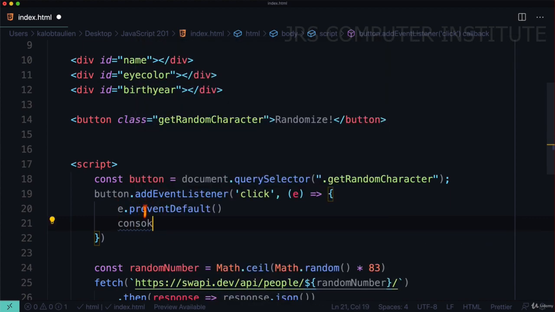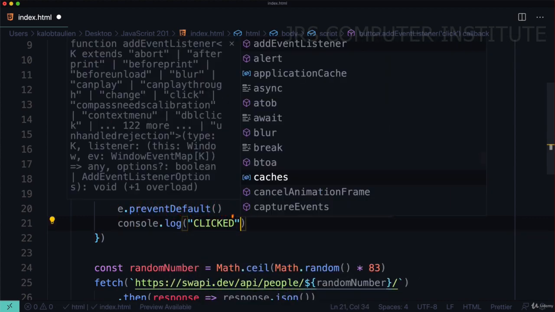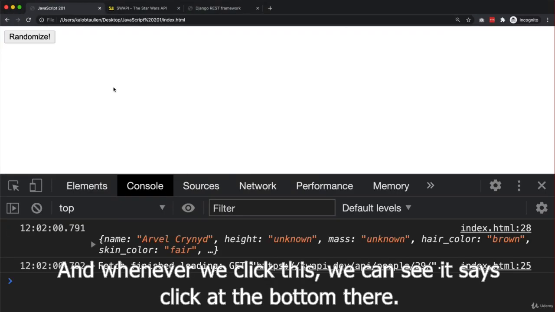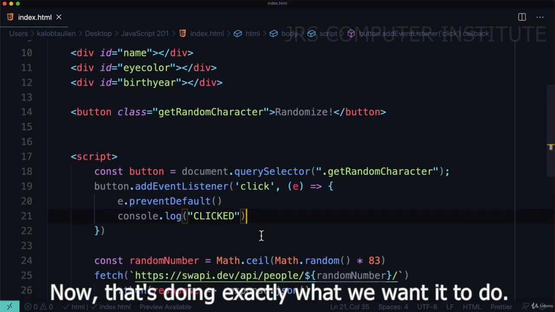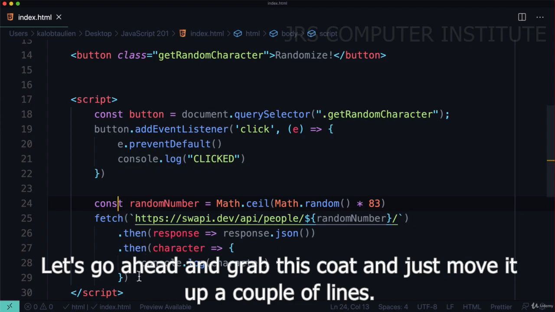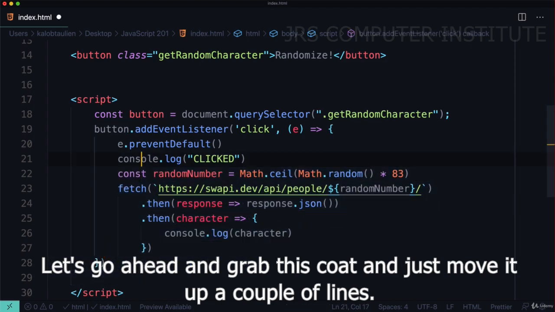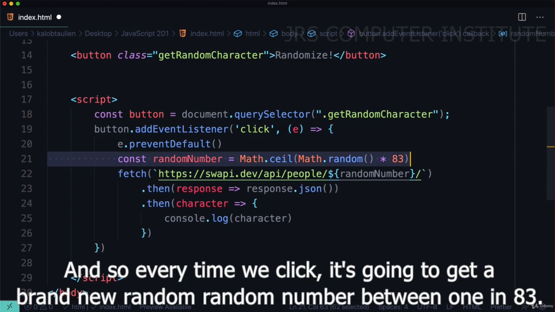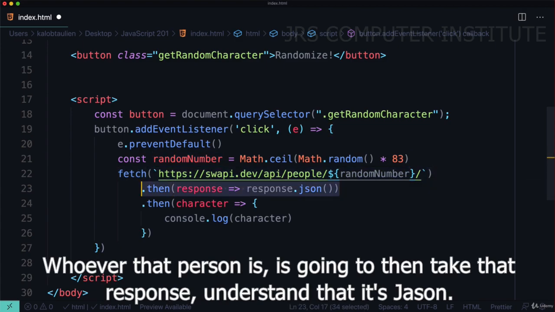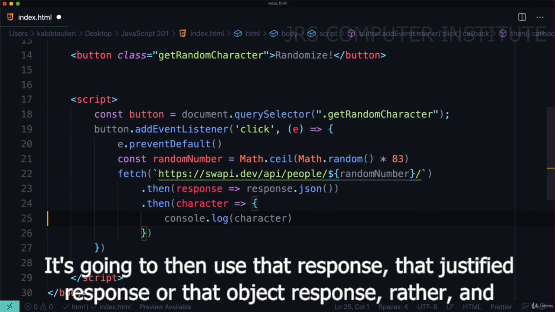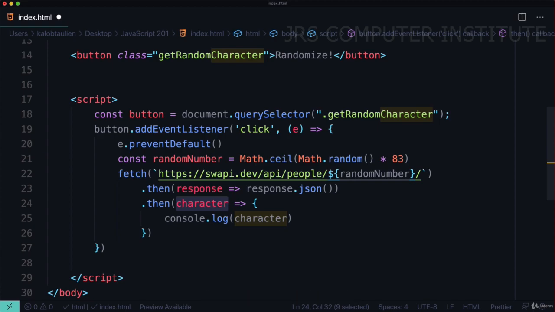Now let's do console.log clicked. And whenever we click this, we can see it says clicked at the bottom there. Now that's doing exactly what we want it to do. Let's go ahead and grab this code and just move it up a couple of lines. And so every time we click, it's going to get a brand new random number between 1 and 83. It's going to then fetch that character, whoever that person is. It's going to then take that response, understand that it's JSON. It's going to then use that JSONified response, or that object response rather, and use a character.